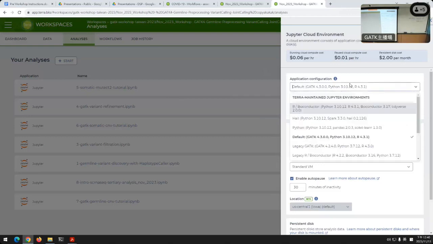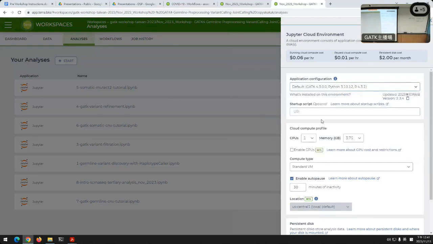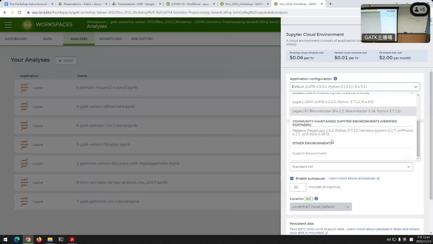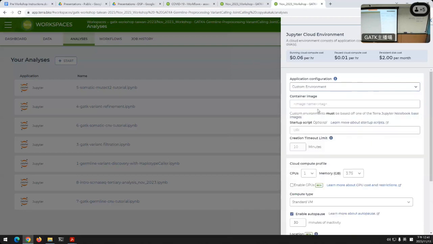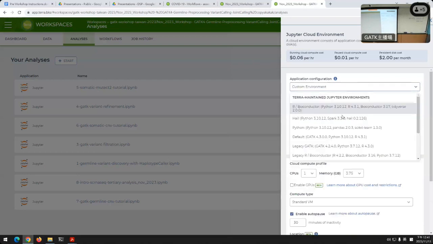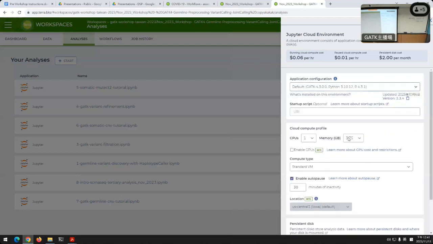So this is where we've exposed the different options of Docker containers that you can use. And we're going to stick with the default Docker. That's the one that's got the GATK tools already on it. So go ahead and keep that one. Later on in this workshop, you will use a custom Docker. To do that, you would go all the way to the bottom here and select custom Docker, and then you would add your address to the Docker file. We're not going to do that at first. We're just going to select the default.